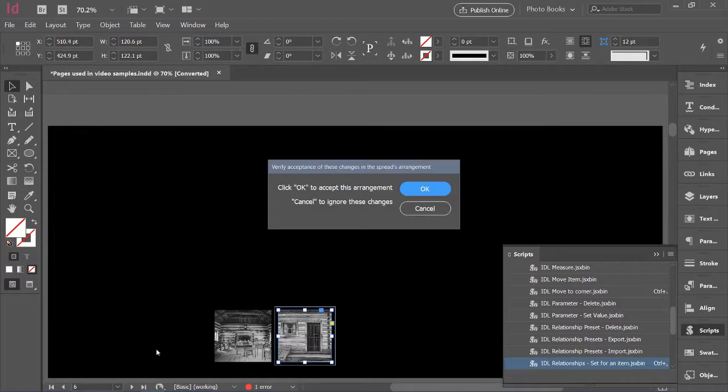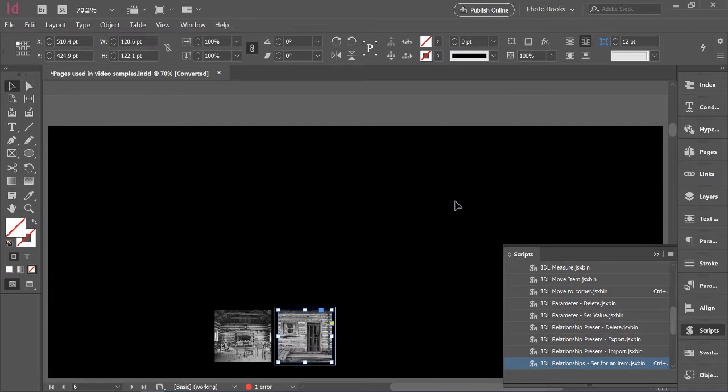The pictures moved to the corner. You'll notice it happened basically instantaneously. And they all match up. And we just say OK. And now we have a new arrangement of our spread.